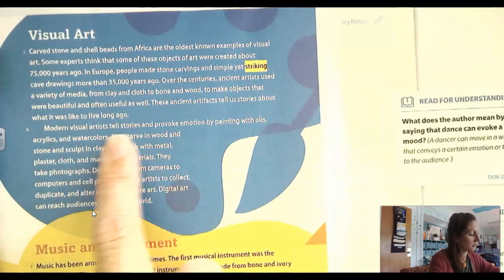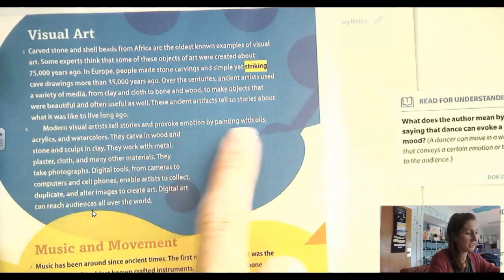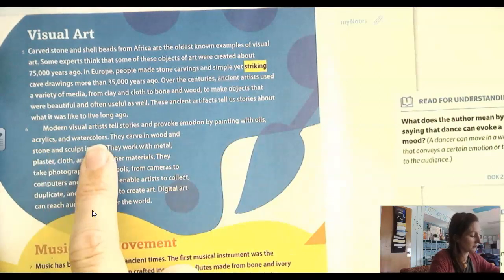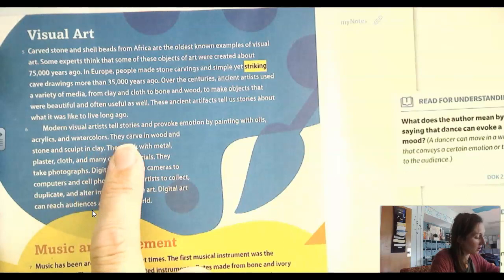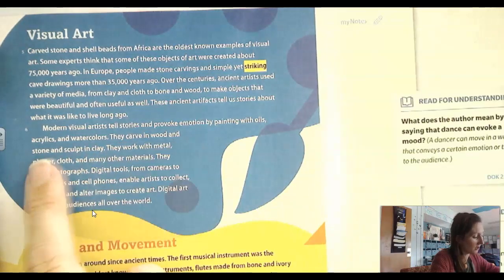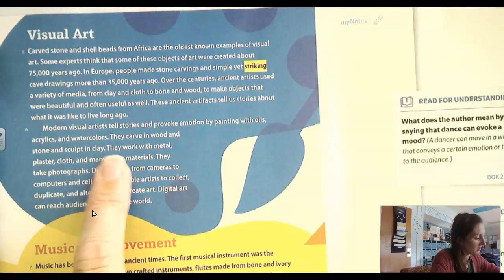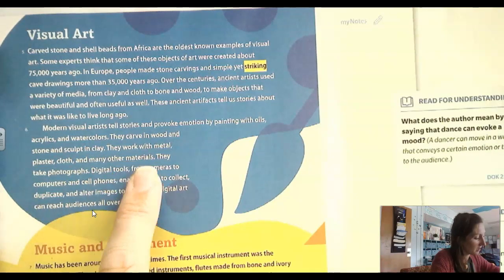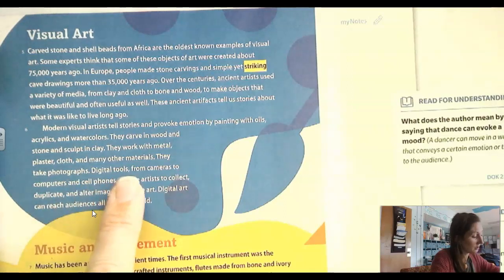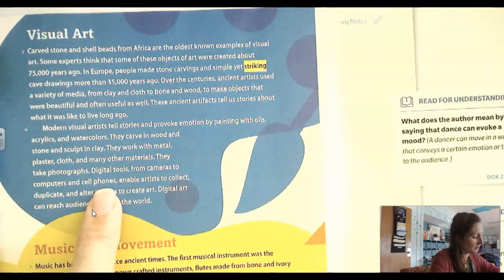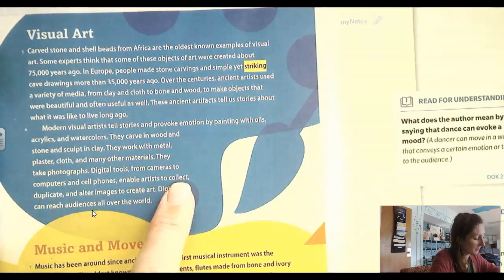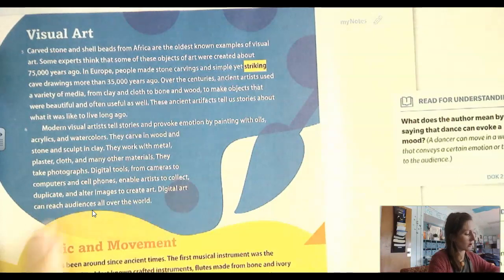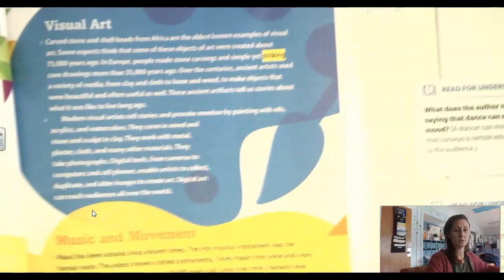Modern visual artists tell stories and provoke emotion by painting with oils, acrylics, and watercolors. They carve in wood and stone and sculpt in clay. They work with metal, plaster, cloth, and many other materials. They take photographs. Digital tools, from cameras to computers and cell phones, enable artists to collect, duplicate, and alter images to create art. Digital art can reach audiences all over the world.